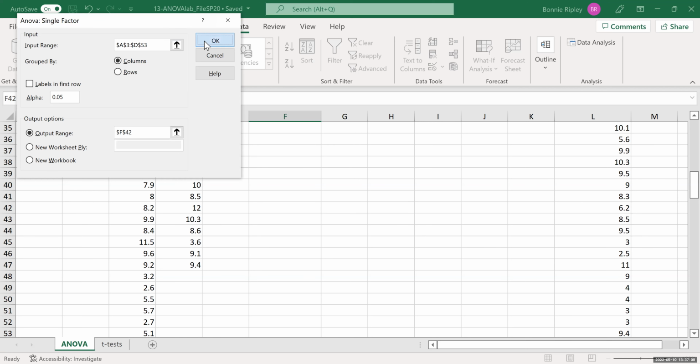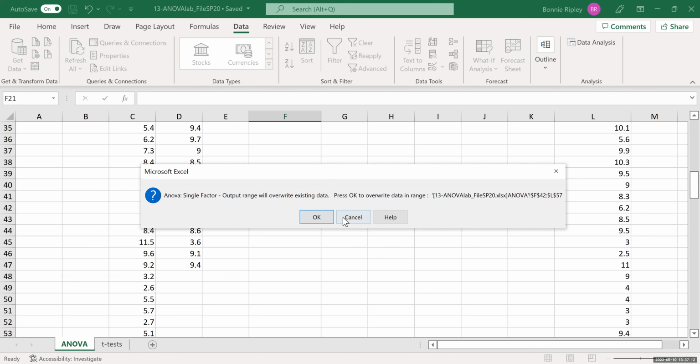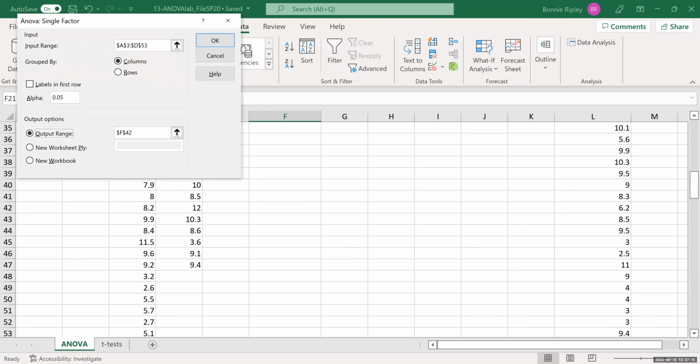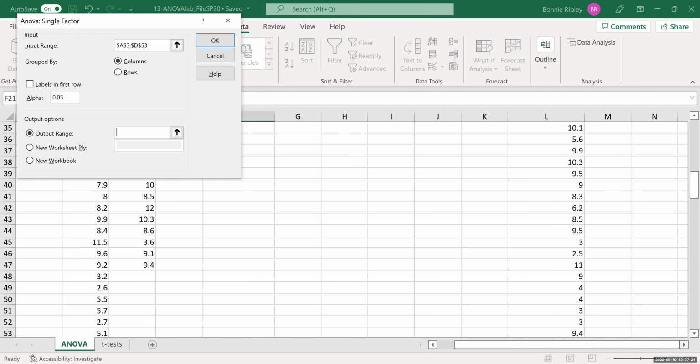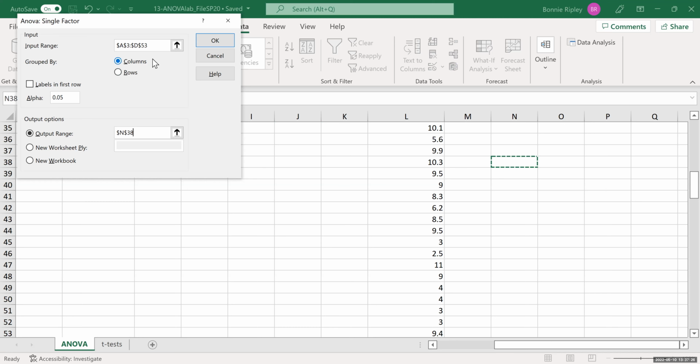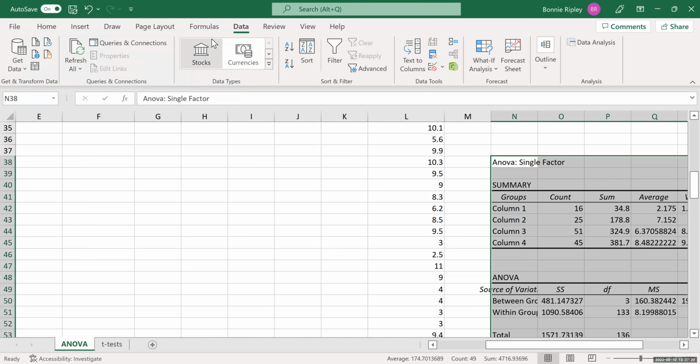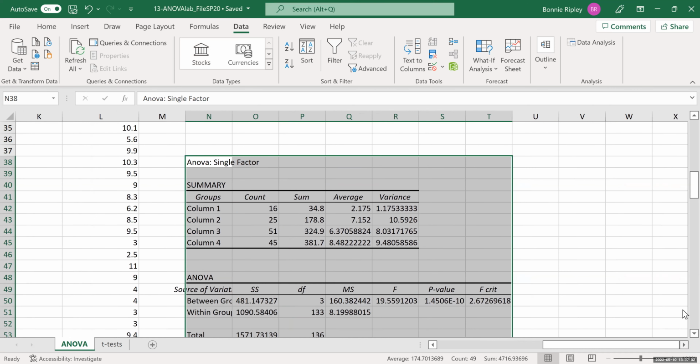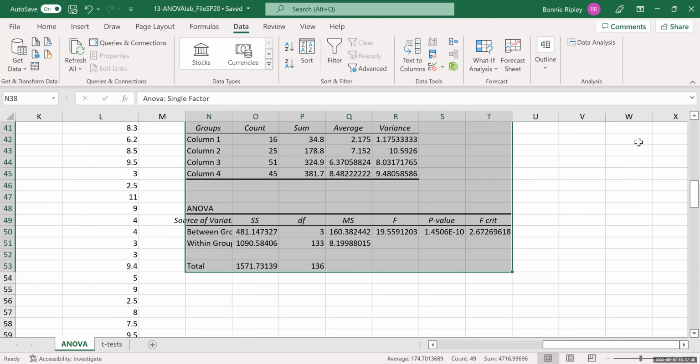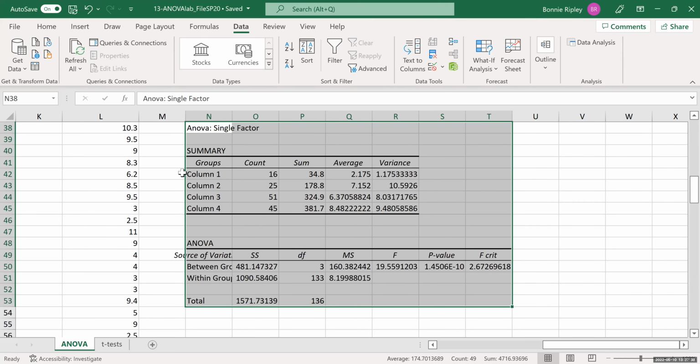All right. I guess I didn't give it quite enough space. I'm actually going to go over here. All right, so the results of the ANOVA actually give you your sample size, your average, your variance. If you didn't want to calculate those first, you could use this summary table to summarize for you.